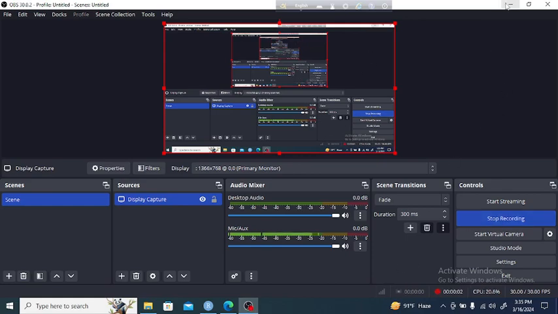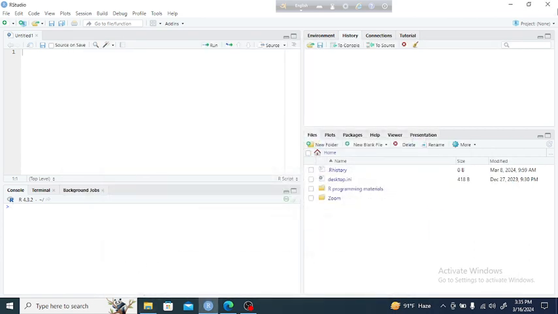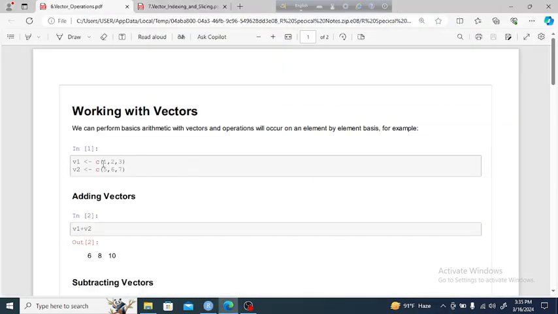Today I am talking about vector operations and vector indexing and slicing in R programming. Okay, now I'm studying and looking at the vector operations.